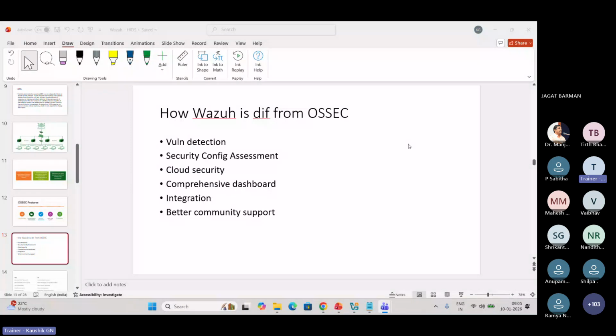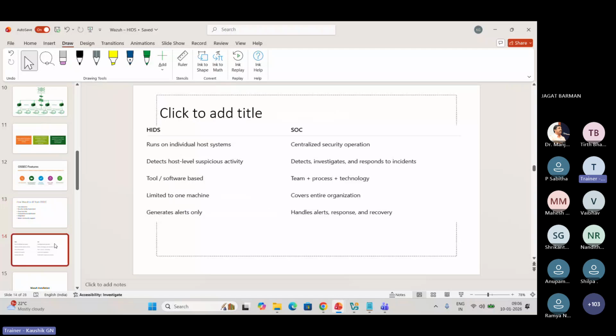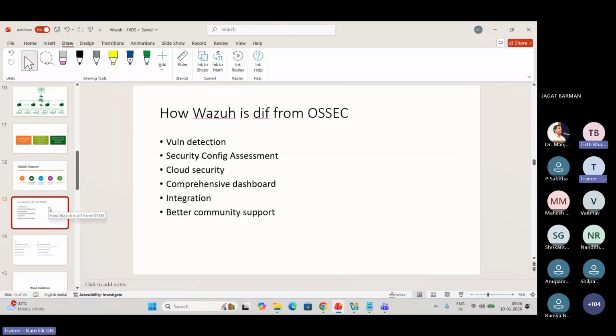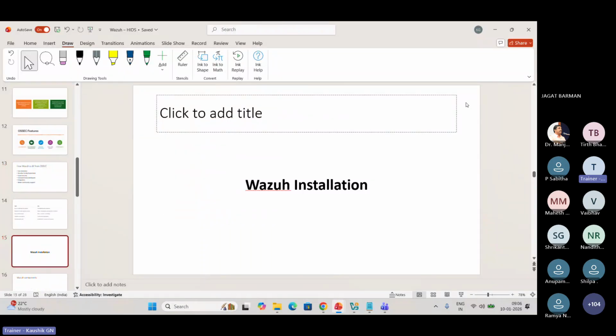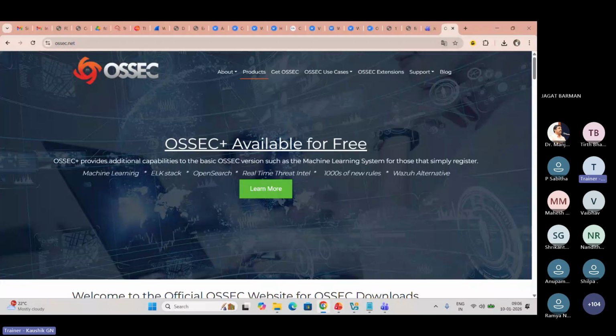Yes. So moving next. Now we are coming to the Wazuh installation. Please note, I will share the PPT with you all, but the installation will be on the official website. We will go through it. So how it works and how installation can be done. There are multiple ways of Wazuh installation.